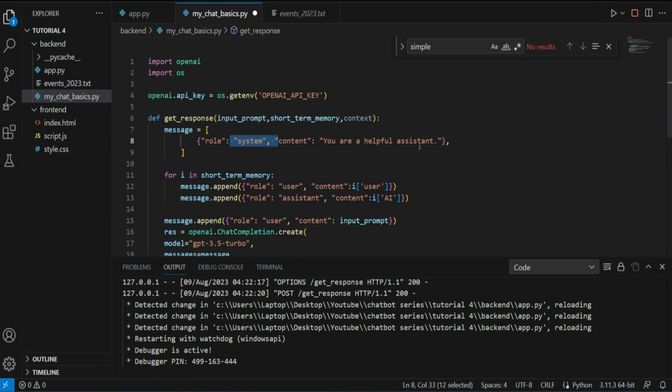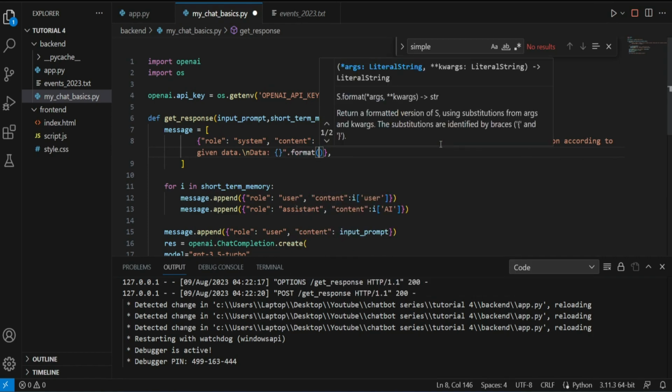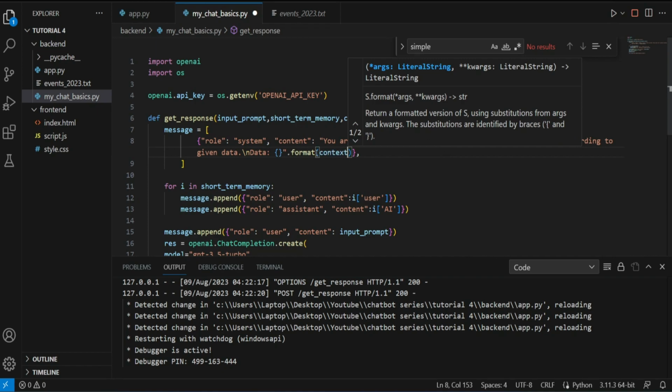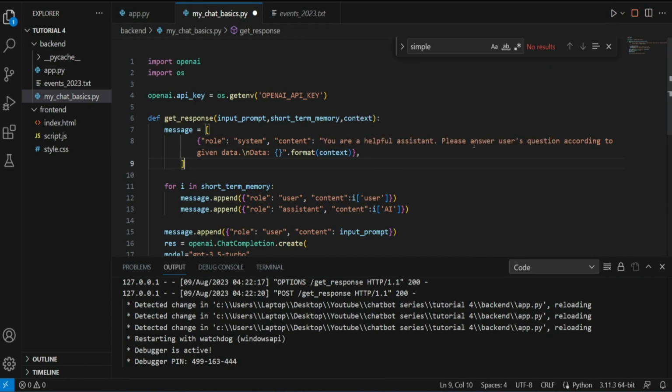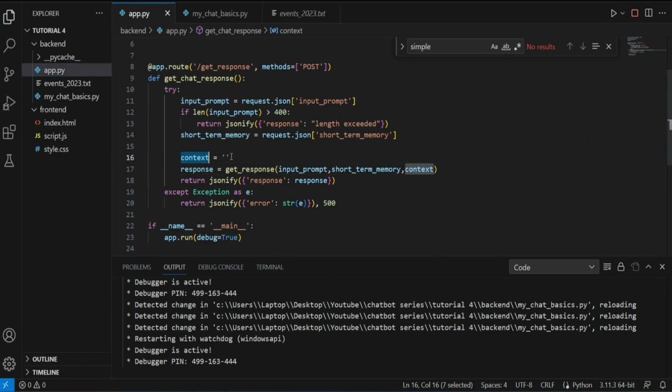Here, as you can see, the system prompt, I am going to write please answer user's question according to given data, \n data dot format context. So I have said you are a helpful assistant. Please answer user question according to given data. And here I have passed this context over here. So let's save this function. Now, as we know, this context is right now empty.